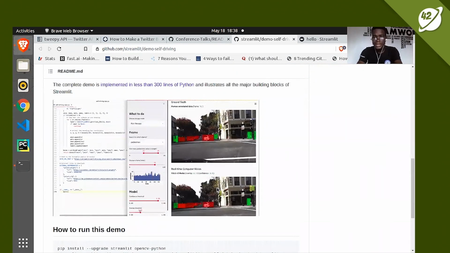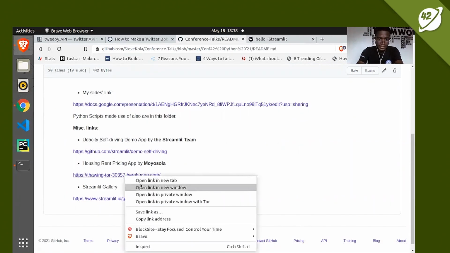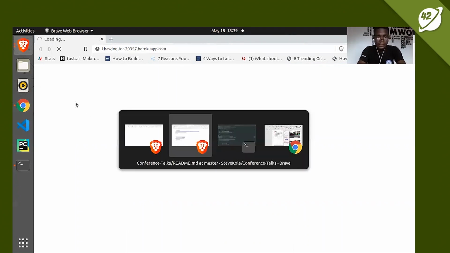All right, so I want to show you another demo. This is a house rent pricing app, an apartment rent pricing app, and it was developed by a friend of mine, Moyo. All right, so it's still coming up. Okay, let's check back on this later.